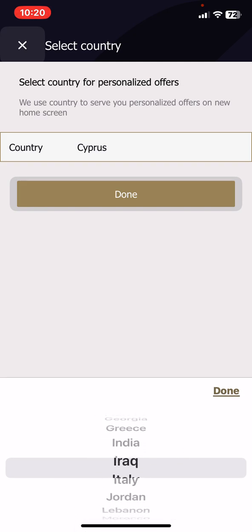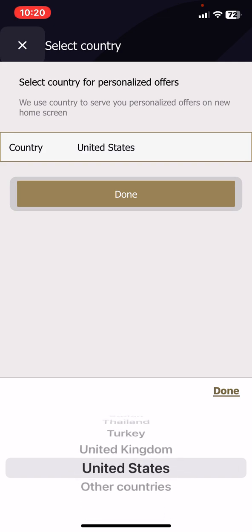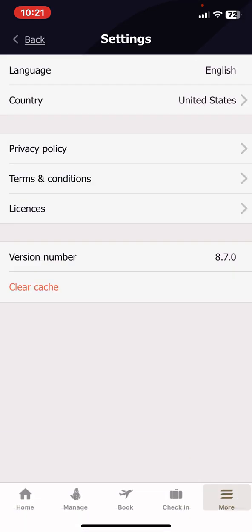And if you scroll down or if you scroll up, you can set your country, and once you found it, just click on the Done button once and again, and as you can see, your country is set.